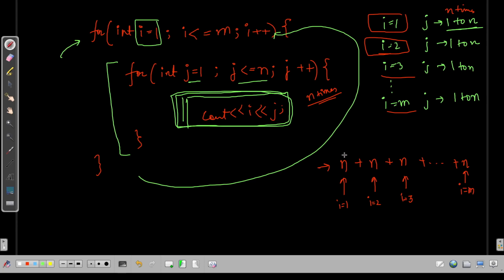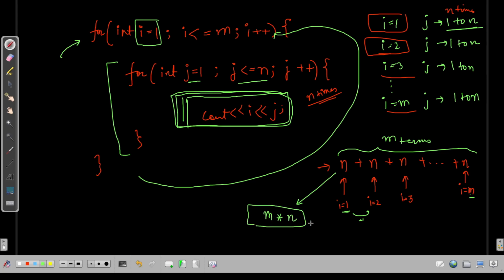M for mango. M terms are there here. Why are m terms there? Because I goes from 1 to m, each time increasing by 1 only. So there are m terms. So this comes out to be m into n. So the innermost part will be running m into n times.